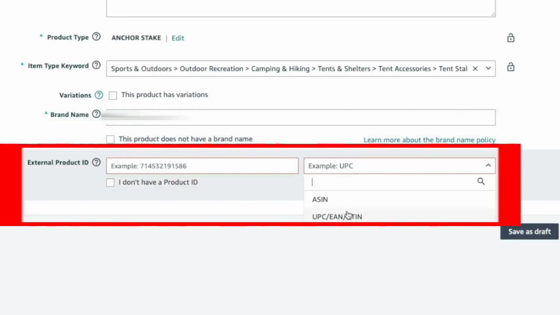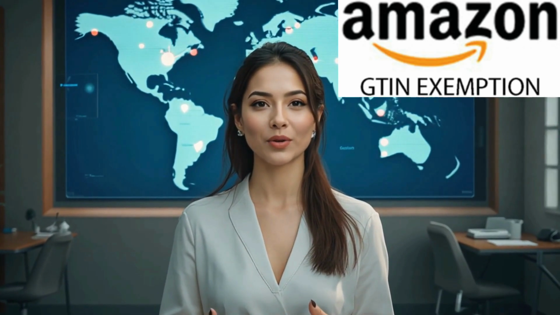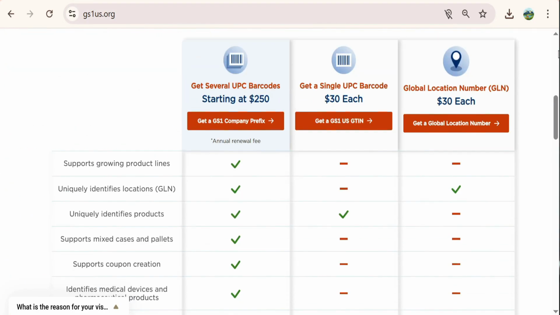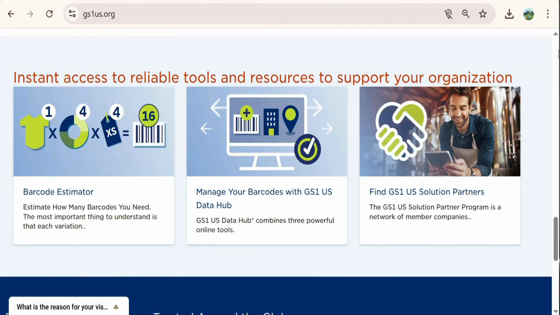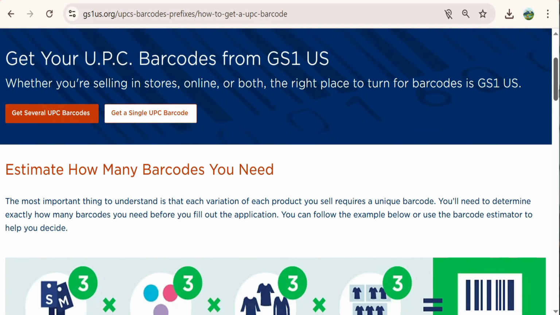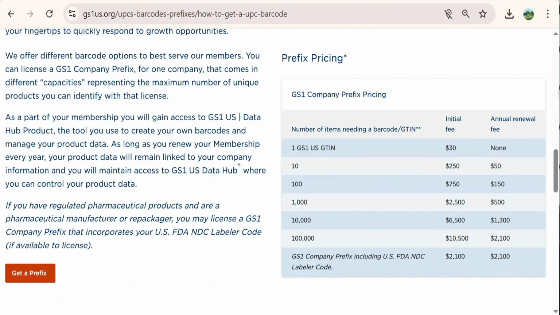With private label products, however, you must purchase UPCs because your manufacturer will not provide them. Alternatively, you might qualify for a GTIN exemption if your brand and category meet the requirements. When buying UPCs, you must purchase them directly from GS1. Amazon checks all UPCs against the GS1 database. If you obtain UPCs from unauthorized resellers, the numbers may not align with GS1 records, which could lead to your listings being removed or even your account being suspended.